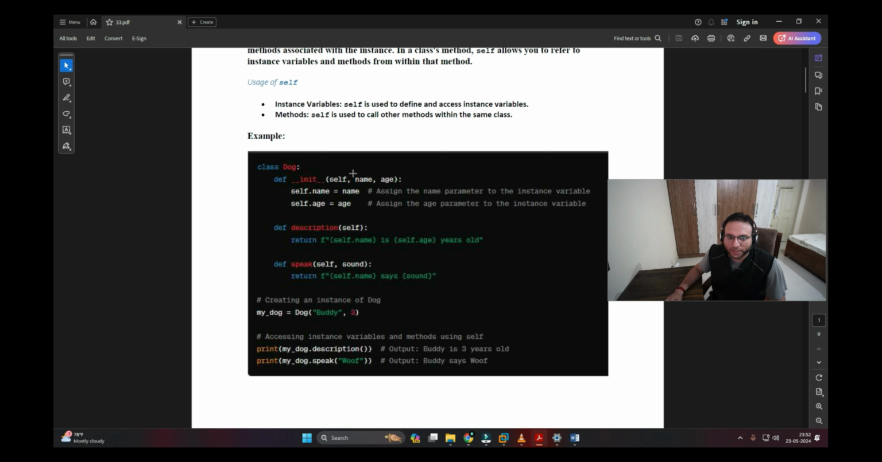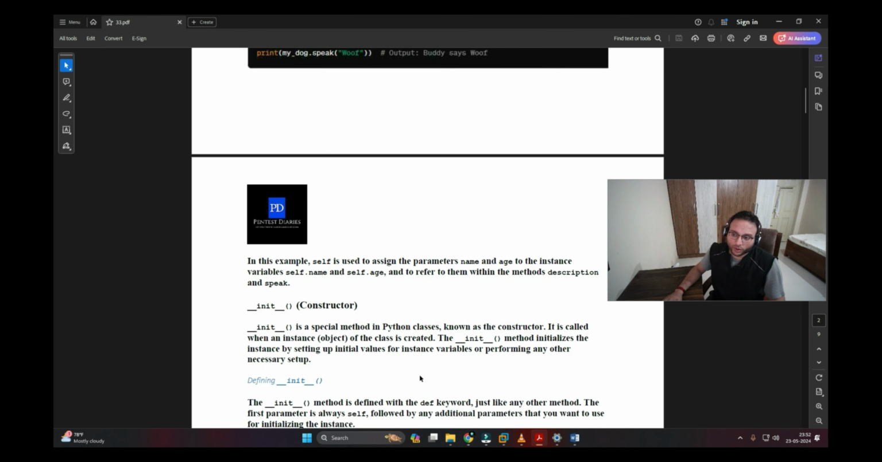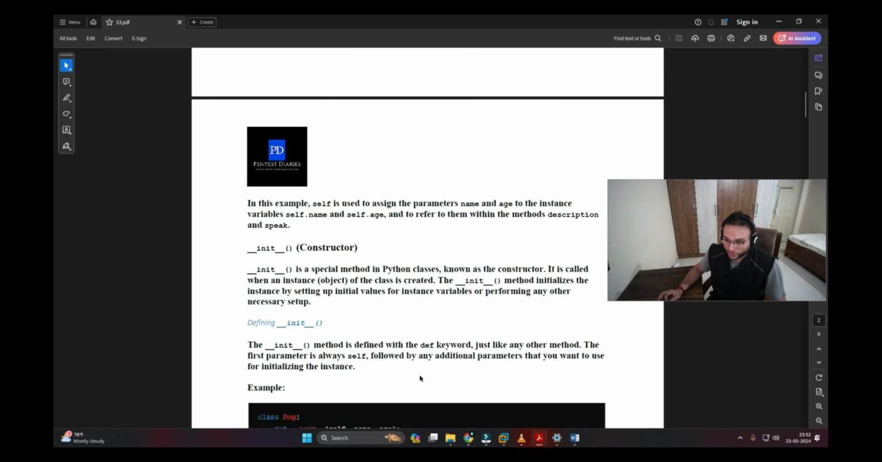And in case of a method also we can utilize it. You can see we can utilize self also. Okay, so that's the purpose of self. Now further, if we talk about the constructor, this is a little bit different type of thing.